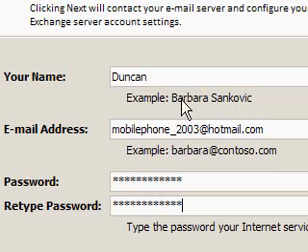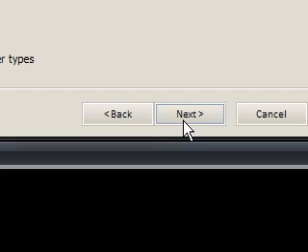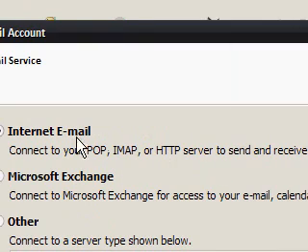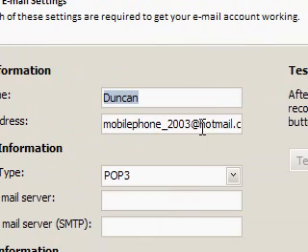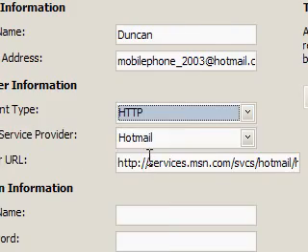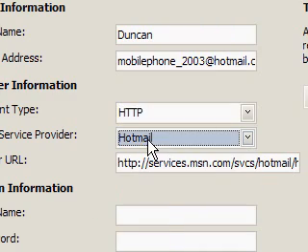But Office 2003 users have got a little bit more work to do, so I'm going to press manually configure server settings and press next, because this is what 2003 users have to do, I think anyway. And what you have to do is also, well, you're looking for HTTP server, so press next and type in your name, and obviously I've already typed my email in. Then account type, change to HTTP. You'll notice that our HTTP service provider is Hotmail. So keep it like that.